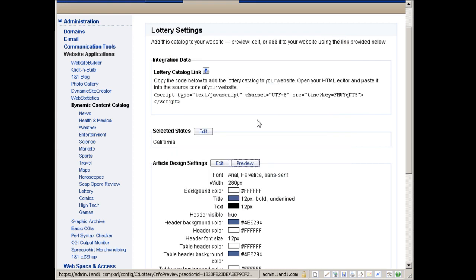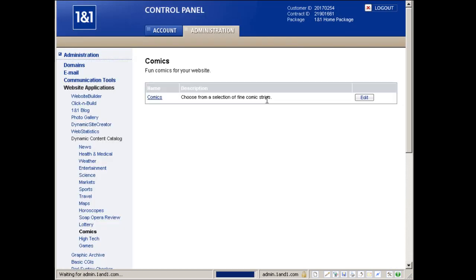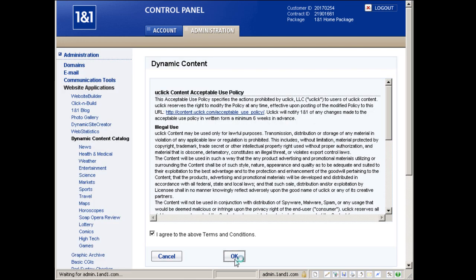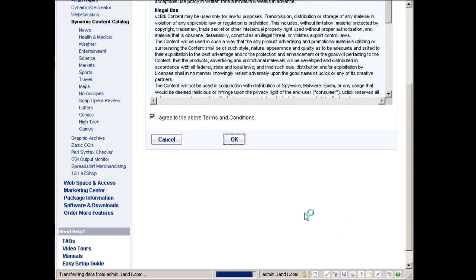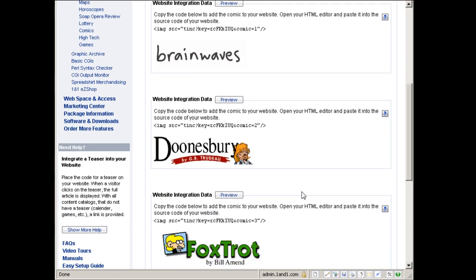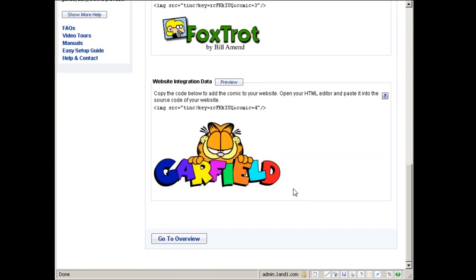So let's go back and check out a few others. For example, comics. I want to display some comics on my website. So I go to the dynamic content catalog and go to comics, right? And I click edit or just click this link, same thing. And yeah, you have to agree with everything with 1&1. They keep popping up this agreeing with all that stuff, okay? So, for example, I want to display this one, Garfield. Okay, it's popping up.